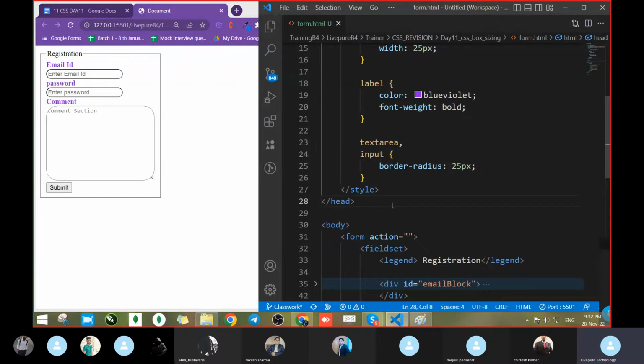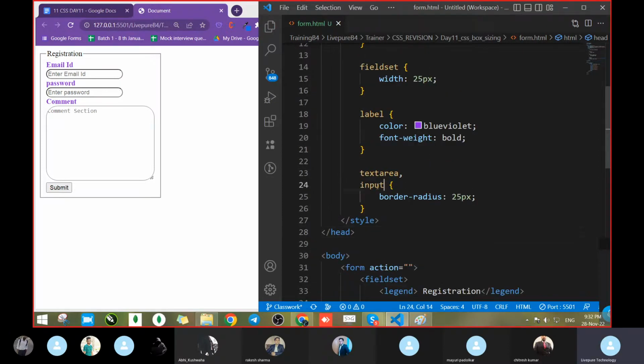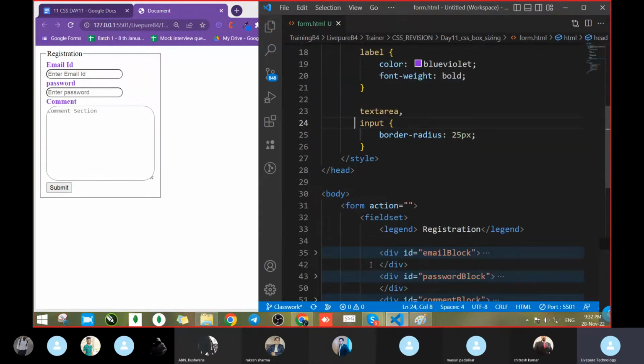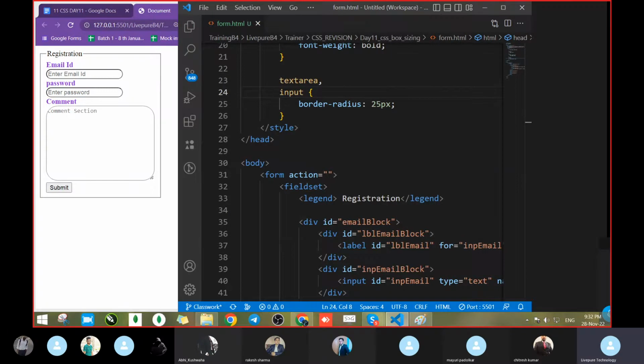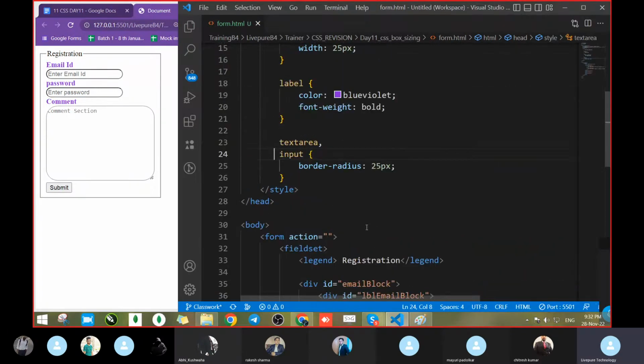But suppose for email ID we want the color to be something, and for password the color should be something different. In that case, what can we do? In the case of input, we can go with something different also. It's simple because we know how to target with the help of the tag. So we're not going to select the tag. We're going to target something different. That will be the attribute selector.